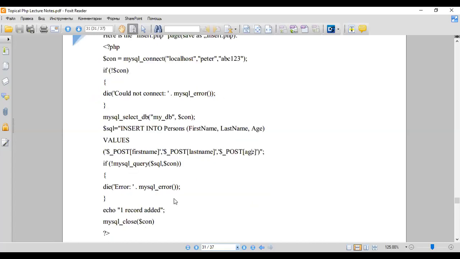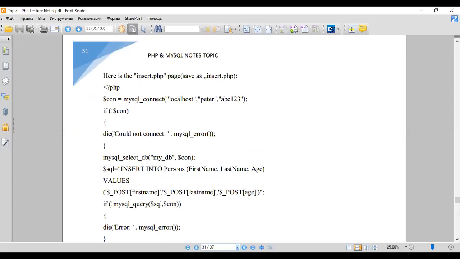Then once we do that now, we have this information and echo. So one record added. Then we have to close the connection. Understood? Yeah, understood?